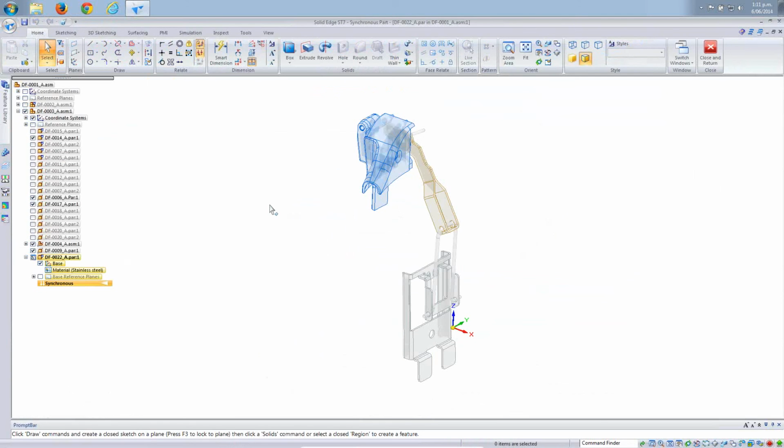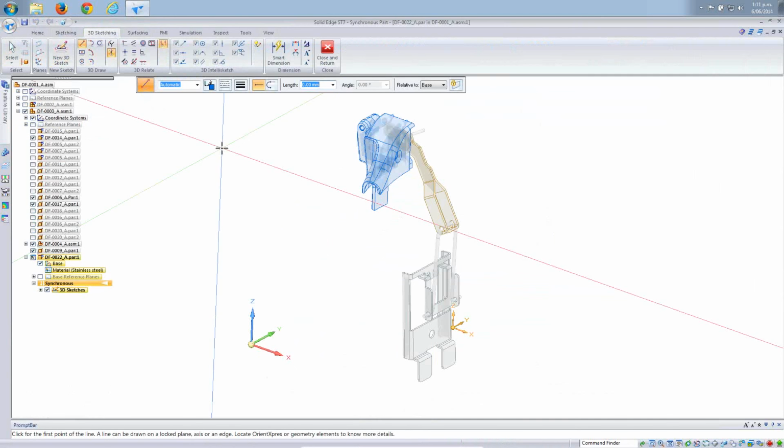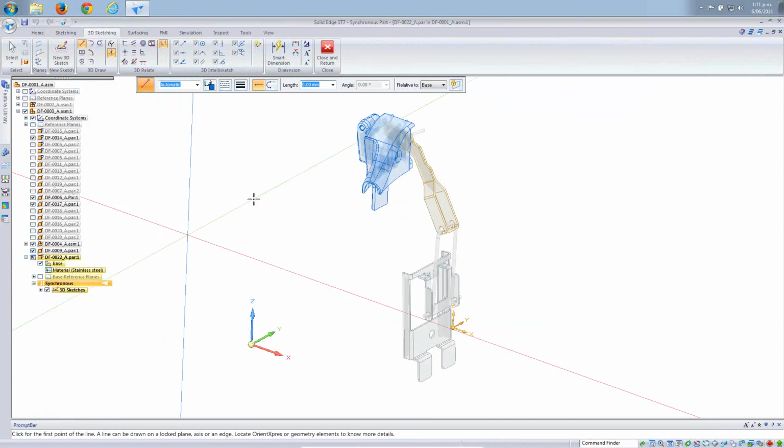So this is going to be a synchronous model, so slight difference to the way that the tools are presented. 3D sketching is just a tab that's been added to the interface, so I don't even need to click on this new 3D sketch command that's available. I can simply go ahead and grab one of the drawing tools, and Solid Edge will add the 3D sketch folder or collector, or whatever you want to call it, to the model structure for this synchronous model.